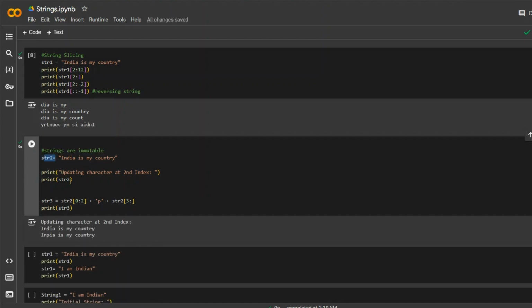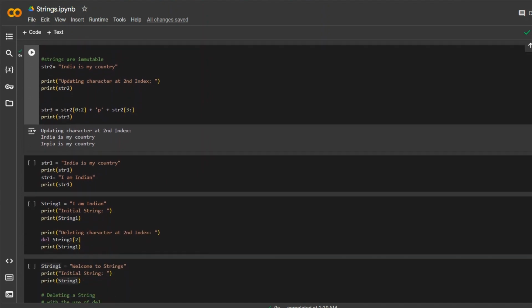str2 is still India is my country. str3 is India is my country with the change. So if I want to make any change, I will have to store it in altogether a different string. The original string will remain the same. That's the reason it's called immutable.